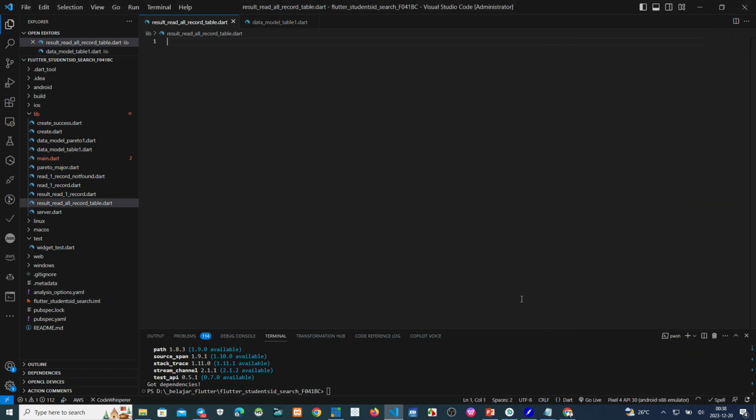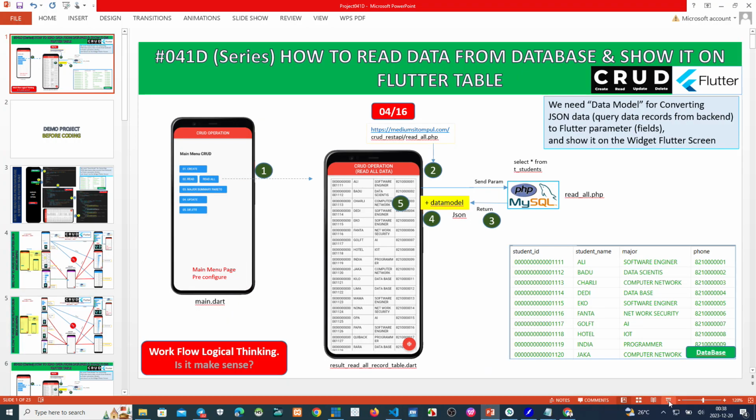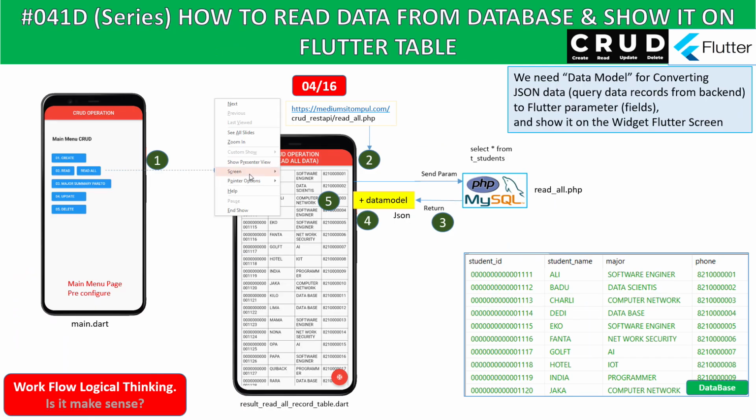Back to the material PowerPoint, this one. How this block diagram works, to make it make sense to your mind. Okay, this is a main menu. If we click here, read all, and then the script goes to this file, result read all record table.